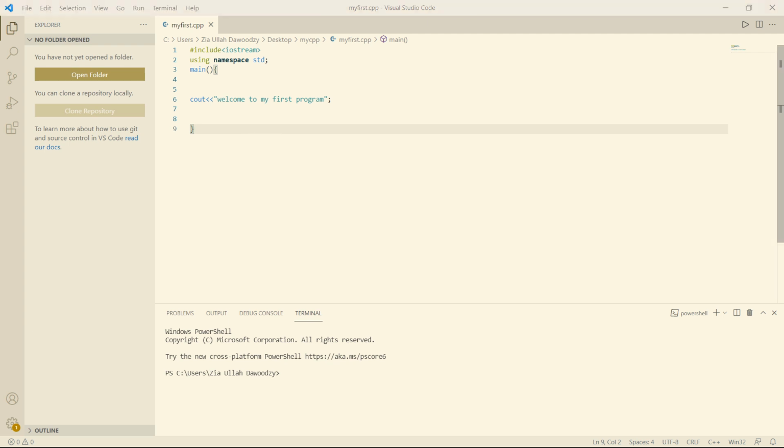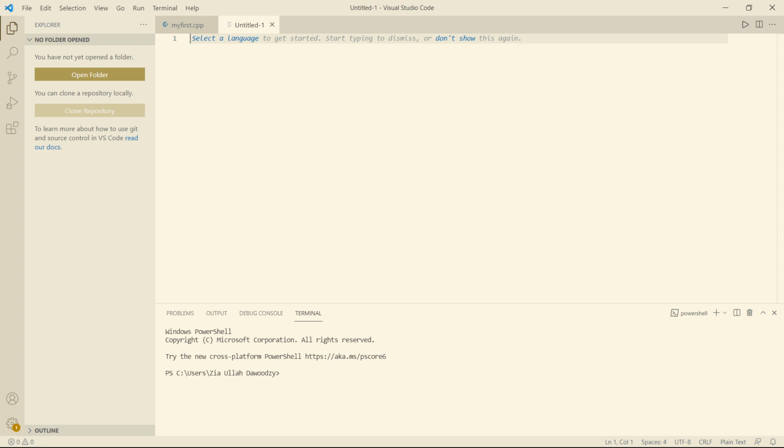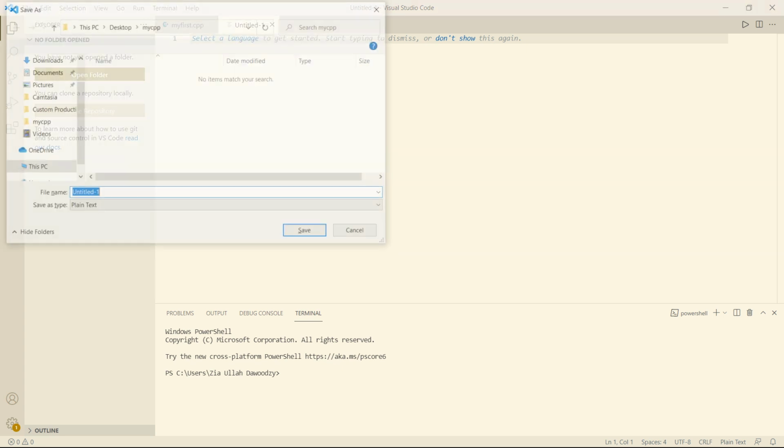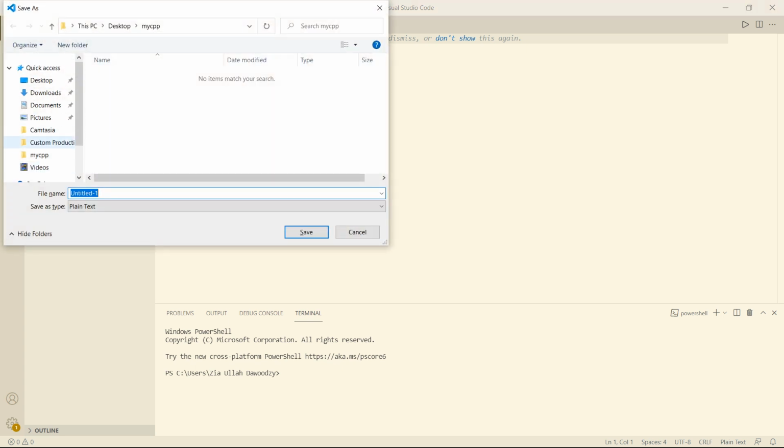The shortcut key for a new file was Ctrl N, as we mentioned in our previous lecture. I'm clicking a new file, so I'm saving it. The shortcut key for saving was Ctrl S, so I'm saving it as I made a file on my desktop, my CPP. I'm giving the name p2.cpp. Any name you want, you can give it.